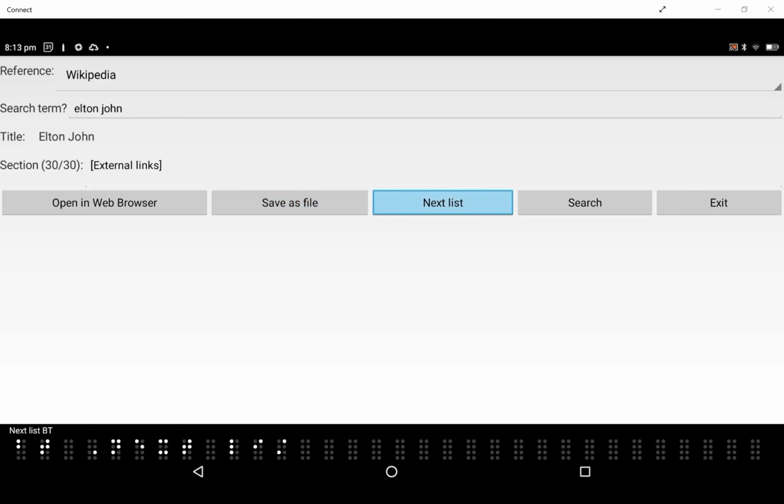Next list button. Next list button will bring me to the next Elton John article on that list of 10 that we saw, and we'll open it. So we can keep going through that, or we can go back to our list of articles if we wish. Search button. So I'm going to go back a step.